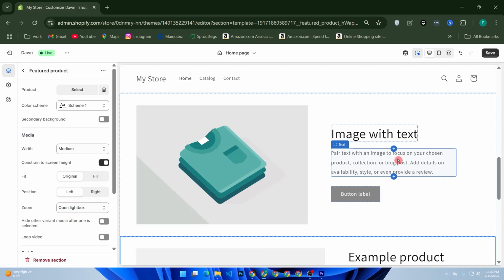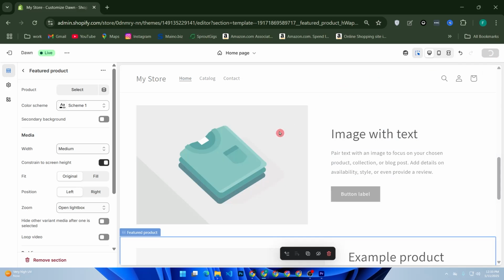Drag and drop the sections in any order. Customize the content and styling for each one using the sidebar. Now, once you are happy with the layout, click Save from the right side of the screen.